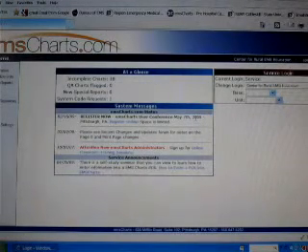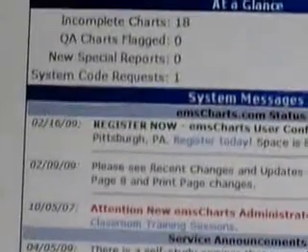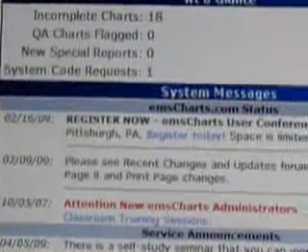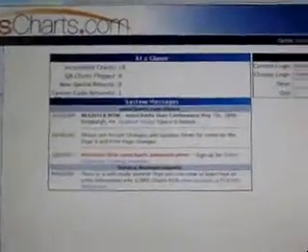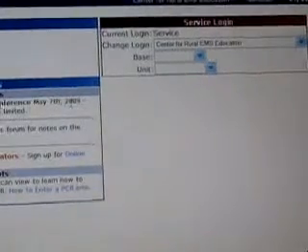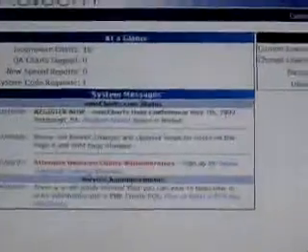When you come here, you're going to see this is basically the home page. It will tell you if you have incomplete charts, if you have charts that are flagged for QA. Okay, it'll be right there. So if I've given you comments on one of your charts, that will be here. Here it is for the Center for Rural Education. But this is kind of what we're looking at.